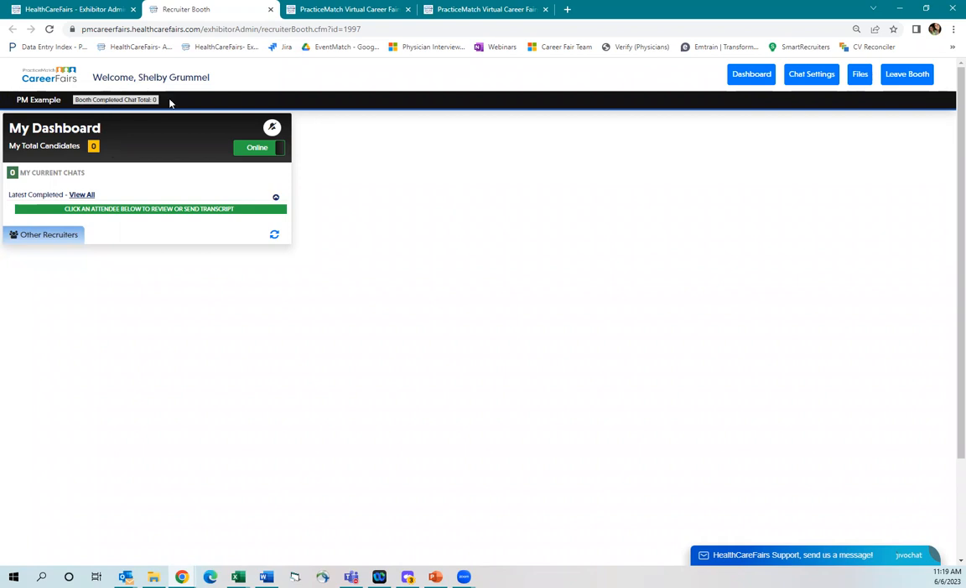This booth completed chat total that you see right up here, that's the total number of chats that your booth, so all recruiters within your booth for this career fair, are having.